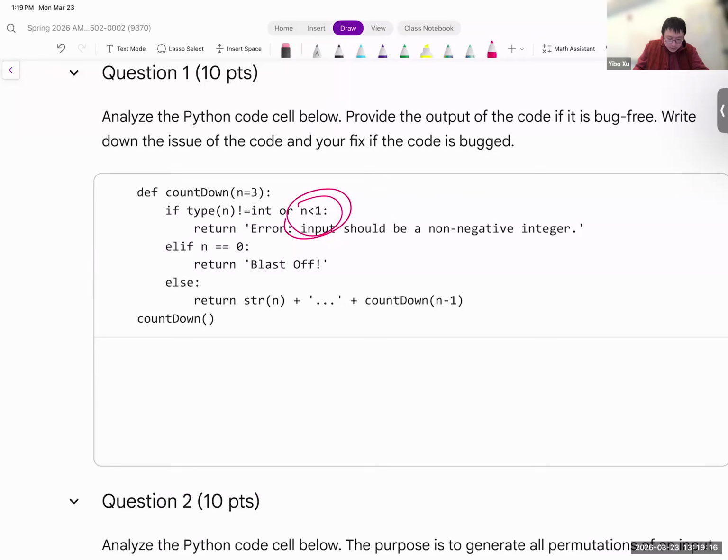I think in the earlier implementation in our countdown in the live coding session, I had n less than zero. So basically, if your input number for the countdown is a negative integer, then you will get an error. But when it's zero, you get blast off as a string. When n is larger than zero, then you will need to count down: the string of that number, then dot dot dot, and then you go to the previous countdown.